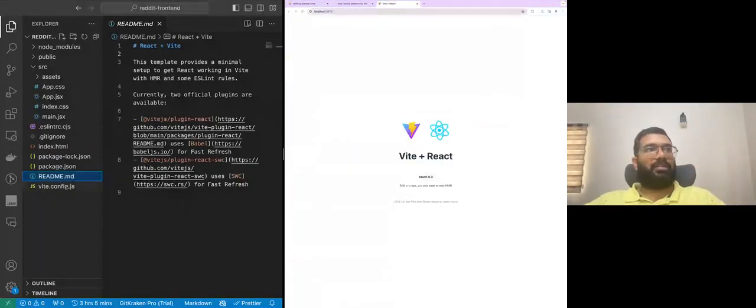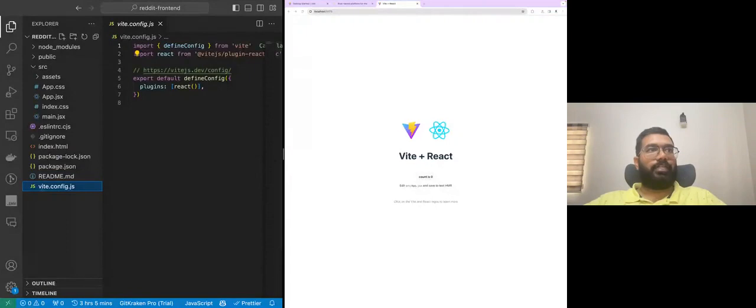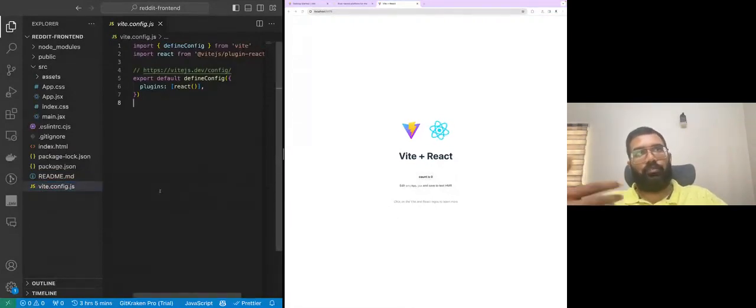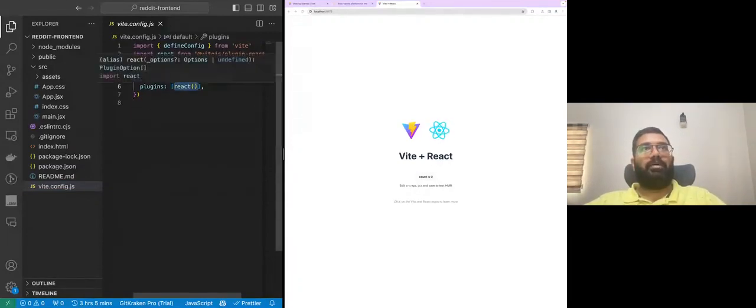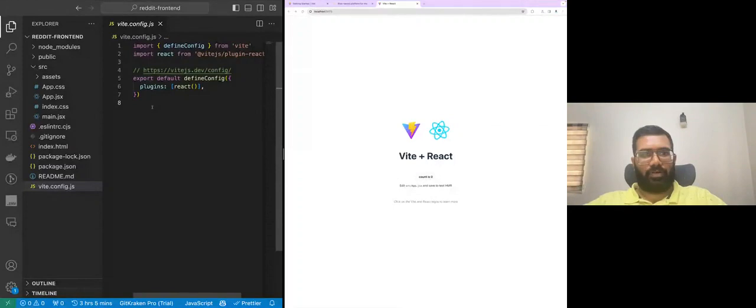Now, the very last file is the Vite config. So this is settings related to Vite. Now, we've created a React project. So React as a plugin from Vite has been installed under plugins. Now, for more advanced use cases, we may need more plugins, and we can put all of them here.